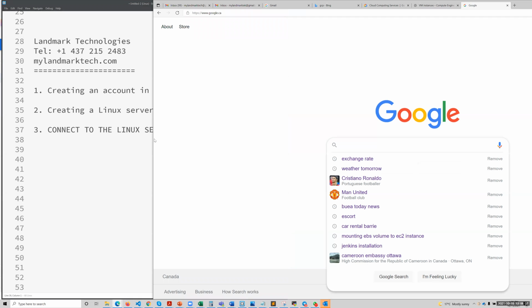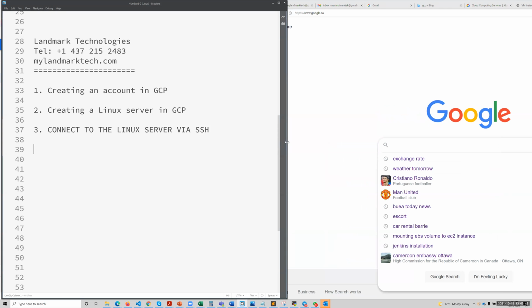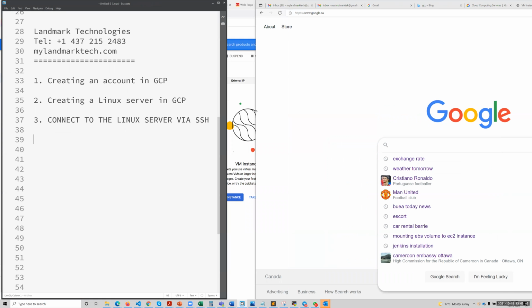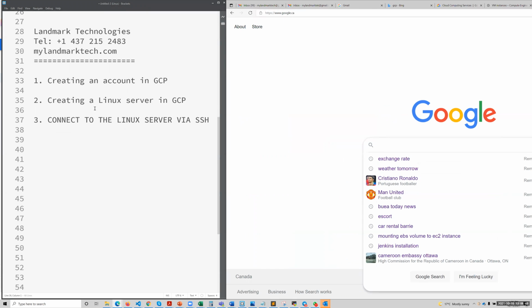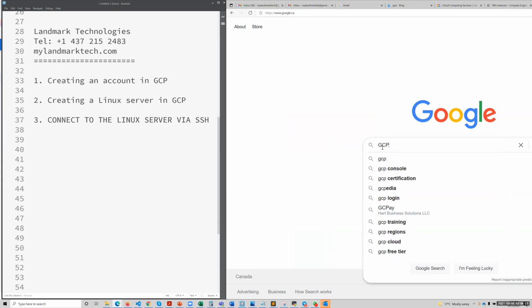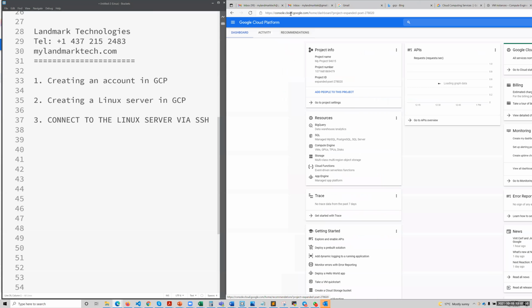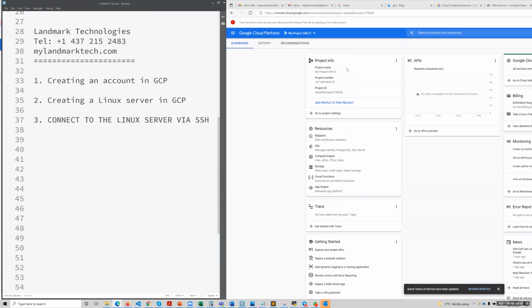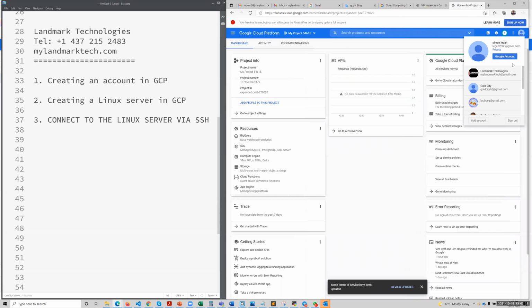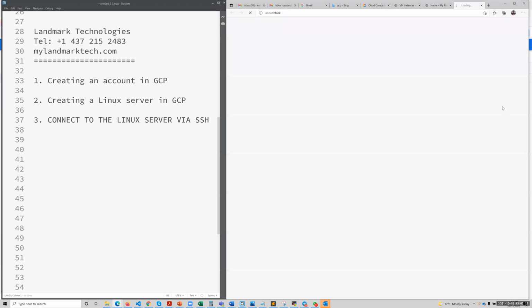So the first thing we are going to look at, we'll try to create a free GCP account. So let's create a free GCP account. All you have to type here is GCP console, Google Cloud. GCP is Google Cloud Platform. I want to log into this server. We'll be connecting to this server as my Landmark Tech.